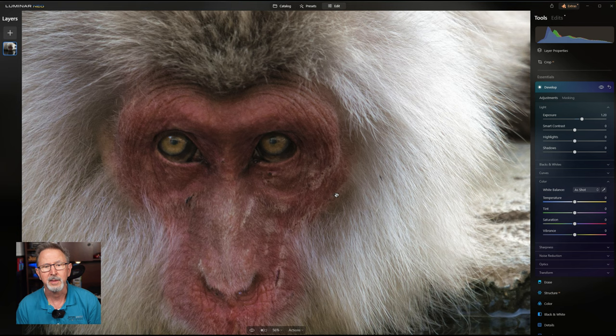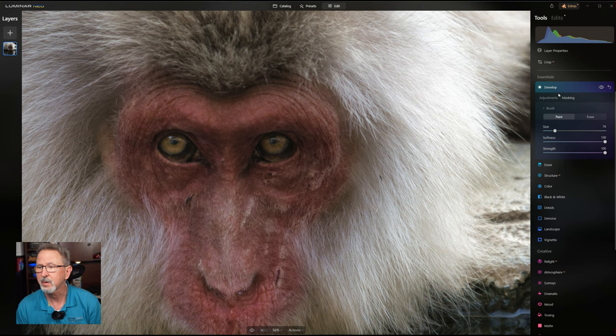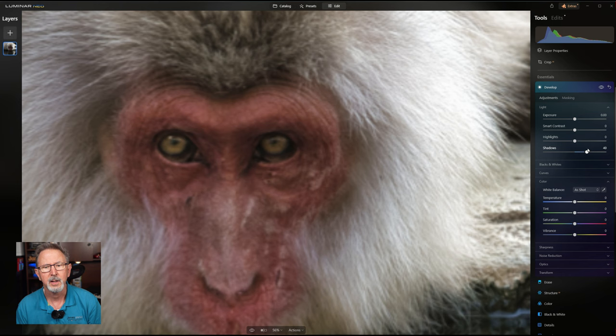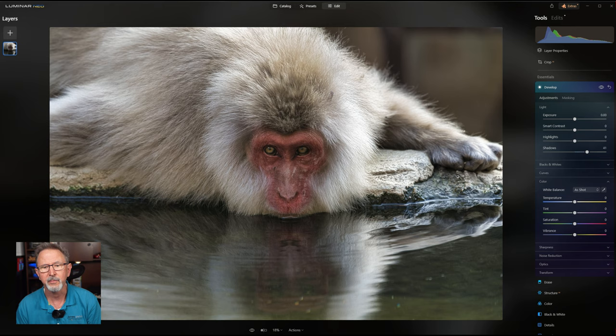So let's go back to the masking, and we're gonna add a new mask. We're gonna do another brush and do it a little bit bigger, and actually gonna paint inside of his face right here. We're just gonna bring up some of the shadows, maybe just the smallest amount, like this. And let's zoom back out so we can see. And let's do a before, after. Super easy, super fast, and it does a really nice job.